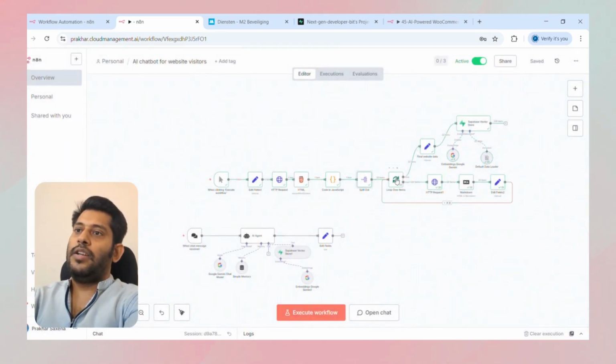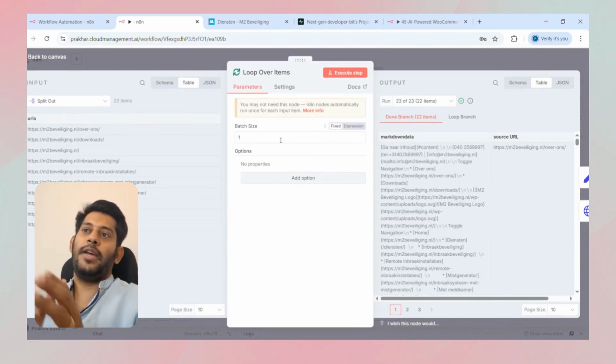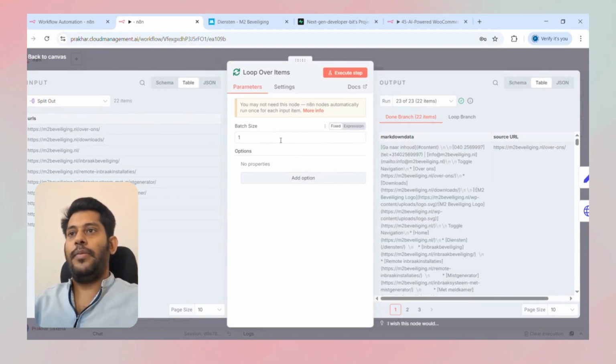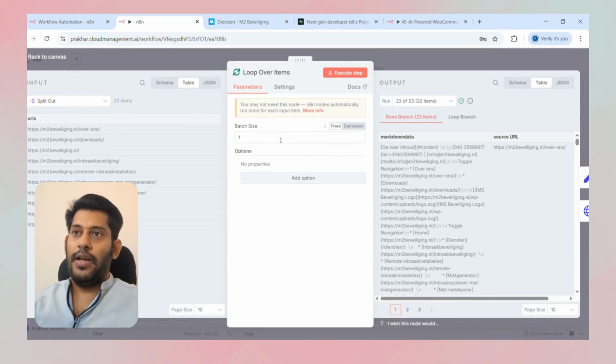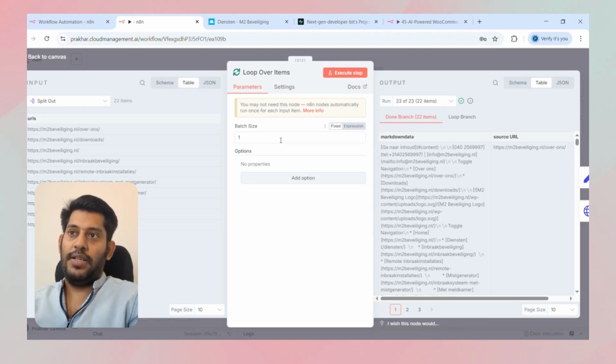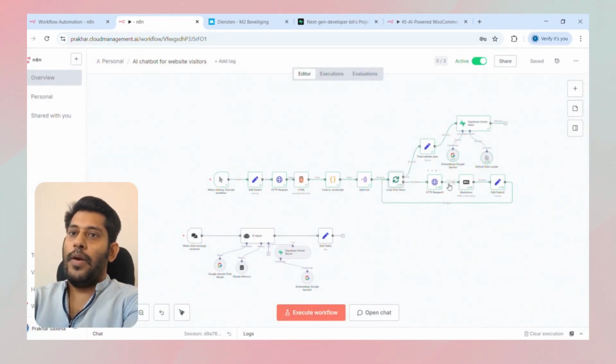So we are just looping over, and make sure that the batch size is 1. So at a time it will take the markdown data or the website content of any page at once. Let's say it has 22 items, so it will take them one by one.